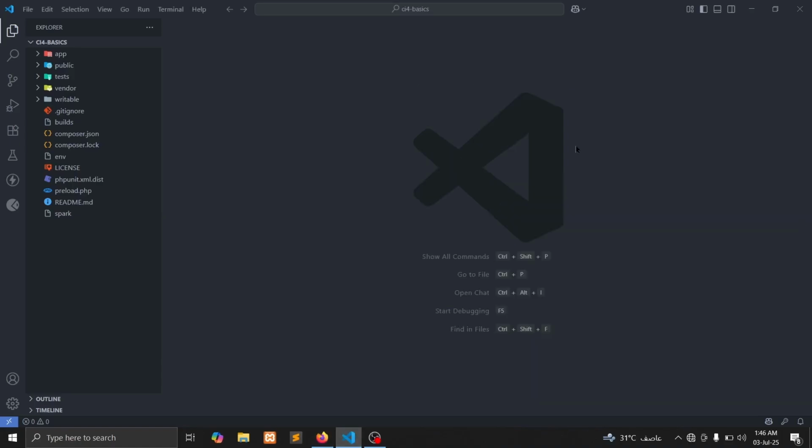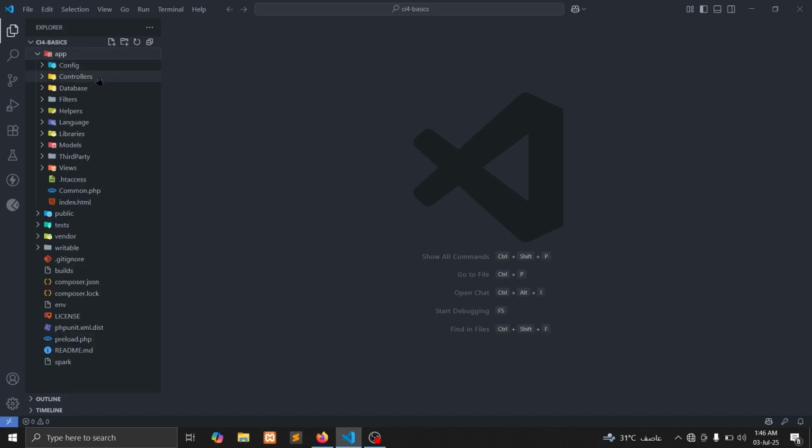Now we need to explain those folders and what we use them for. The app folder is the main application folder. Inside the app folder are controllers, models, views, and configuration. A controller is the manager of our application. It handles requests and route logic.